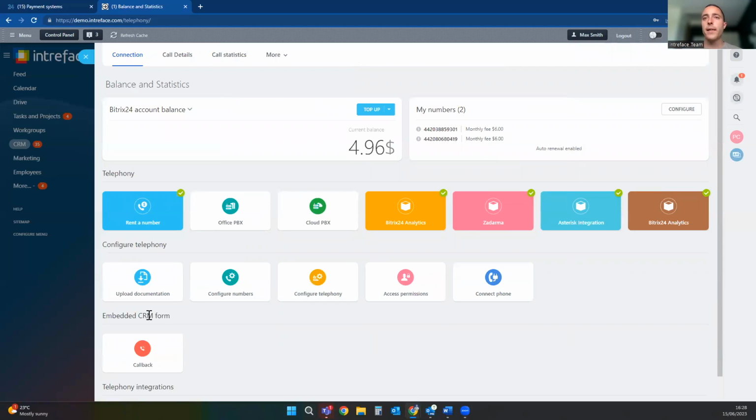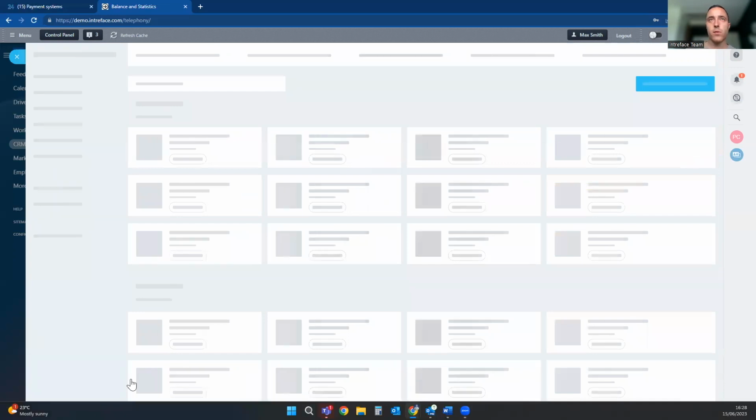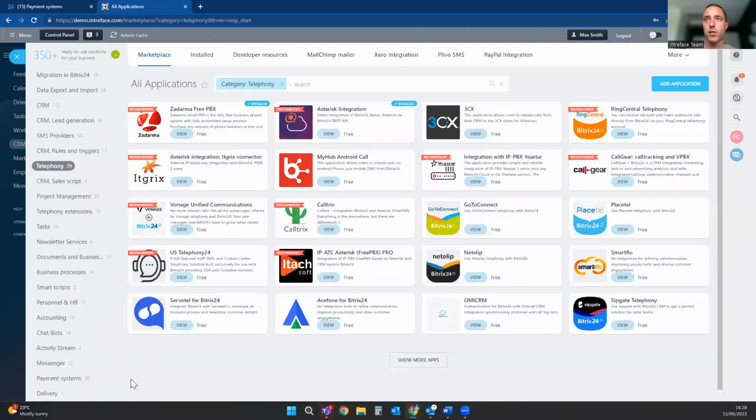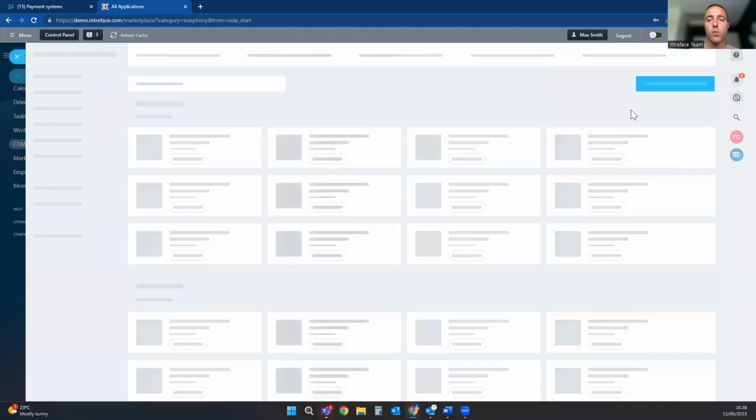Or the third way, so those are the first two options. Another option is to look into the marketplace. So this is where Bitrix has integrations with phone providers, and there's some quite popular phone providers here that are integrated, such as RingCentral and Zadarma. So you could also look maybe to port your numbers to one of these phone providers and use the integration tool that is available here.